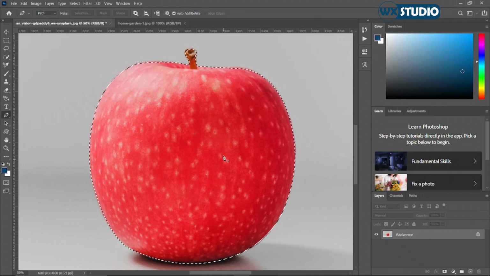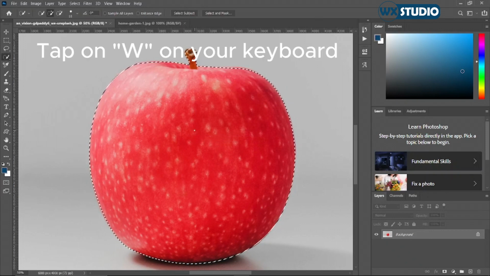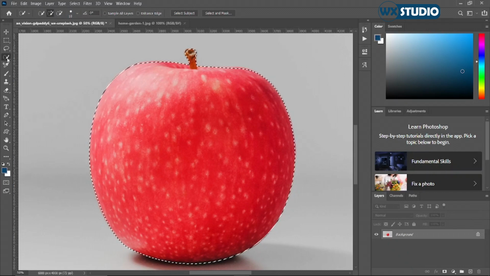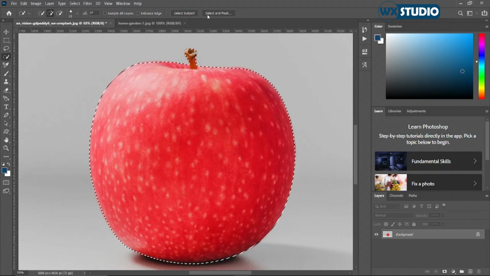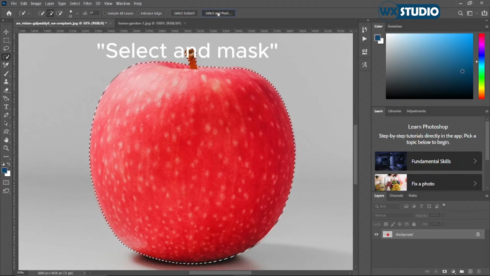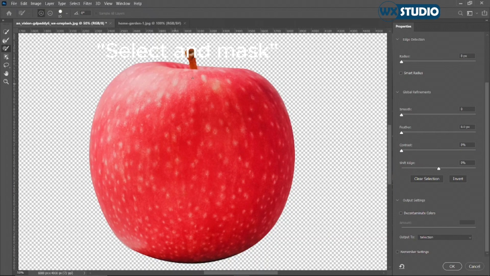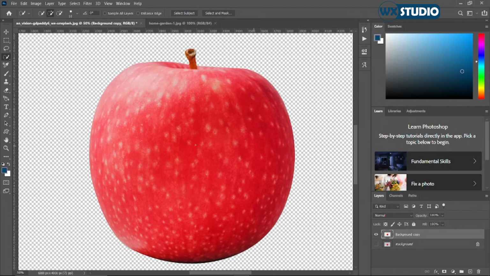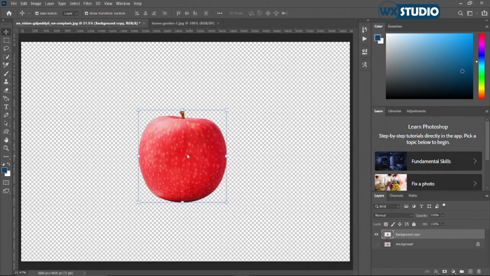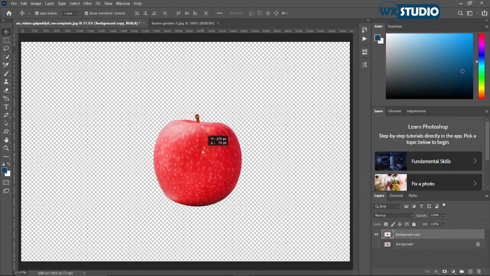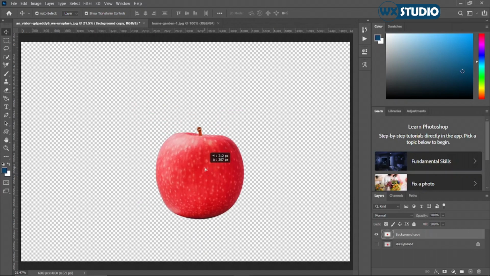For the next step, simply tap W on your keyboard, or you can go to the toolbox and select the quick selection tool. Once you've done that, all you have to do is click on select and mask. After that you have just the apple. Once again, get down to the output, select new layer and then click on OK. Let's zoom out. As you can see, the apple has been removed from that background.